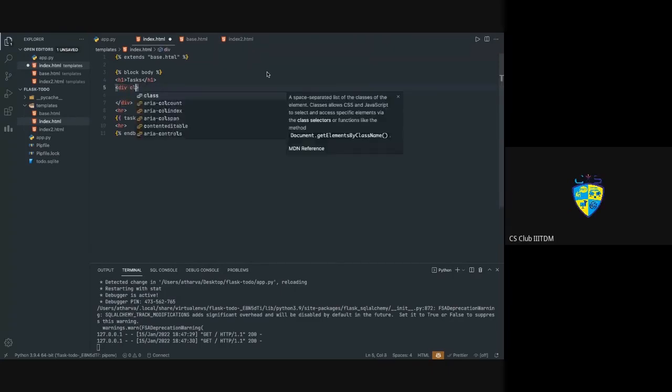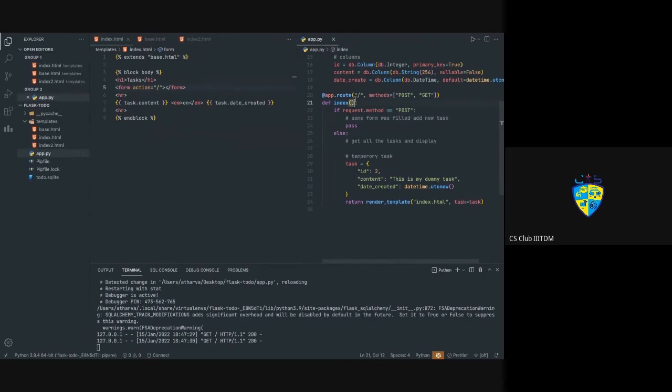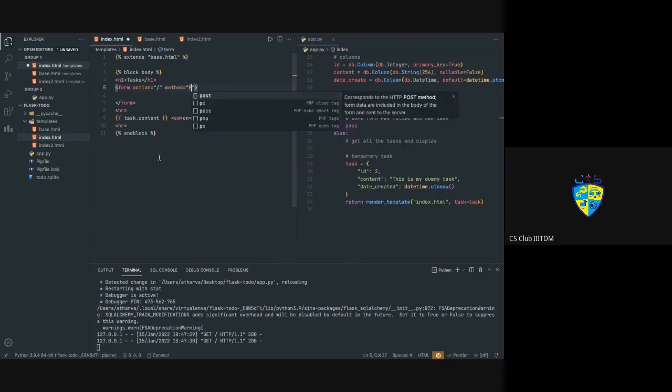So I'll just create a form real quick. Let's just ignore the styling. Form action would be / since we are sending it to this method, right? Index. So it's route index. You could also put something like URL for, but let's not go there. I don't want to overcomplicate it. I already feel it's a little too complicated. Method is equal to post.